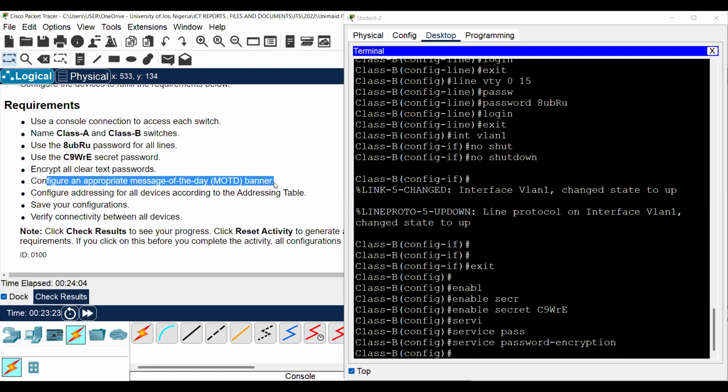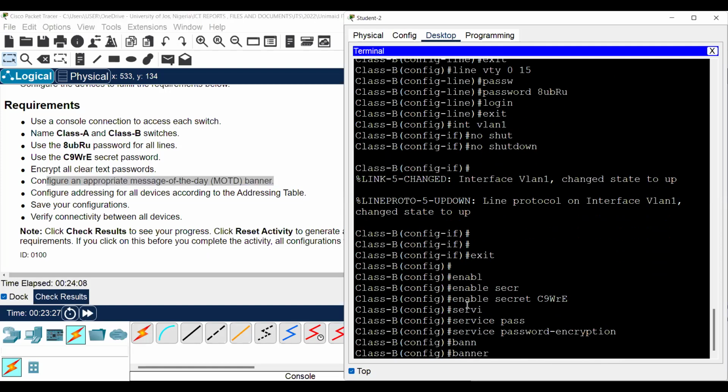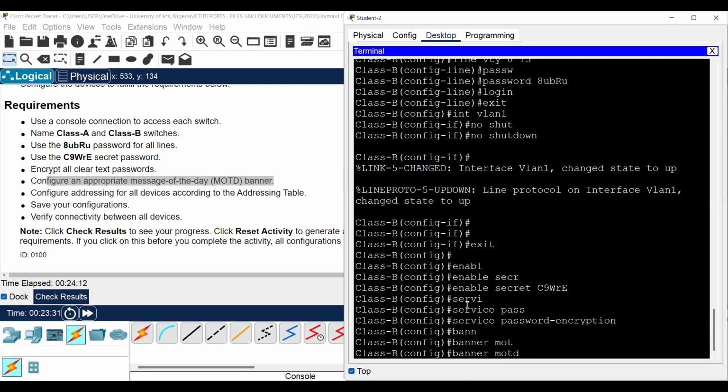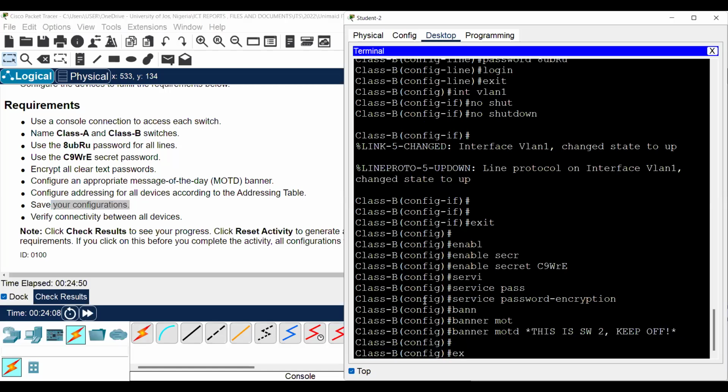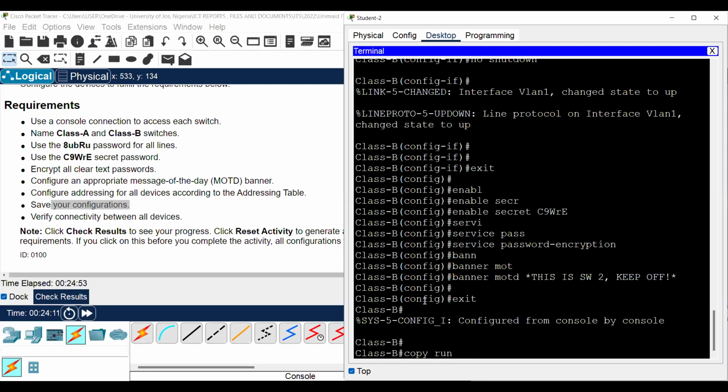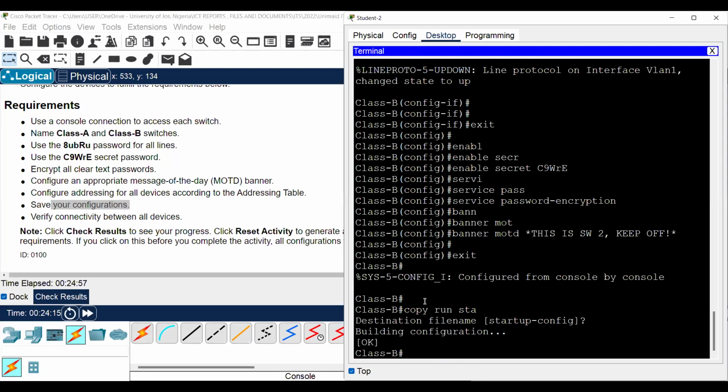It says configure message of the day banner, right? Banner MOTD. Let me use a different delimiting character. Let me use asterisk. And then I will say this is switch 2, keep off. I close my delimiting character. Then I press enter. And then what next? They say addressing. Okay, we have done the addressing table. Save your configuration. Then I will say exit. Copy running-config startup-config, and I'm done.